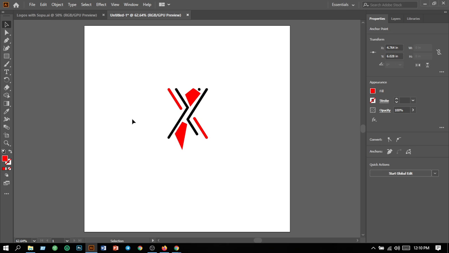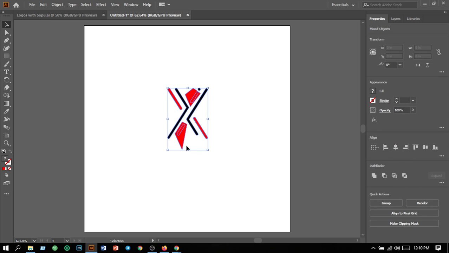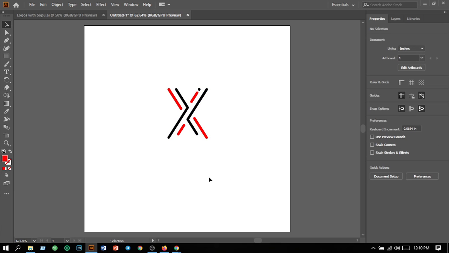I will cut it down again with the shape builder tool. You can see, make it with the shape builder tool, and now see how it looks. It looks very nice to see. It's a logo. You can see here it's a logo.